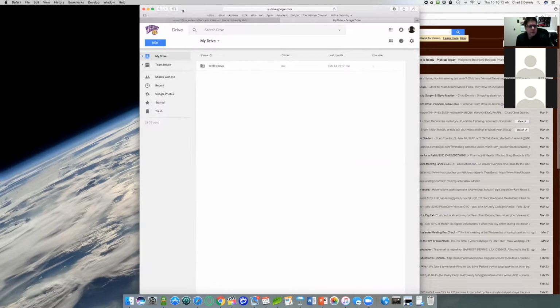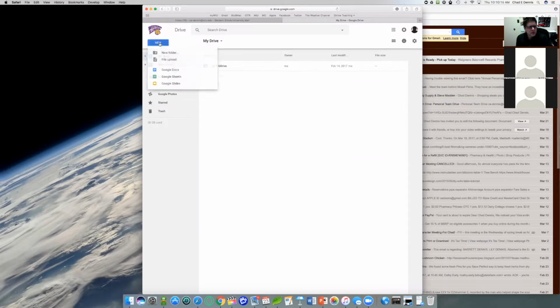So when I'm in my drive, this New drop down is up here on the upper left, and I can do a few things here. I can create a new folder. I can upload a file directly from here, and then I can create documents using Google's apps.